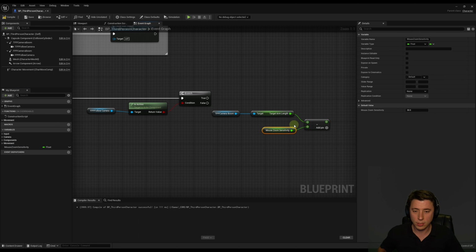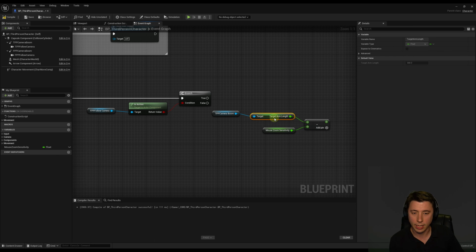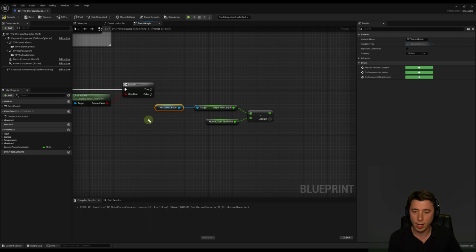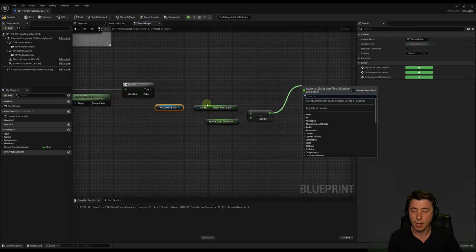And so what this is going to do is, let's say our target arm length is 300 currently, and then we're zooming in. So presuming we're not in first person view already, then it's going to take our 300, it's going to subtract our sensitivity, which is 30 in this case. And then what do we need to do? We need to set a new target arm length, right?